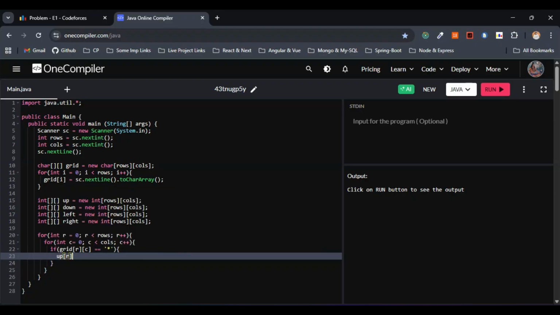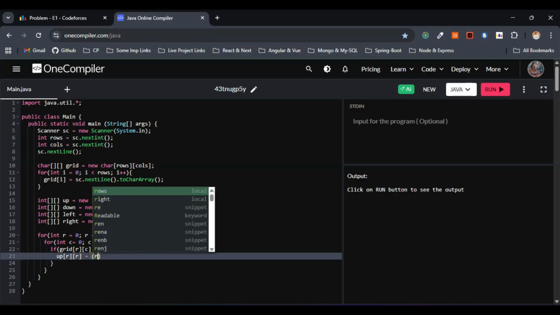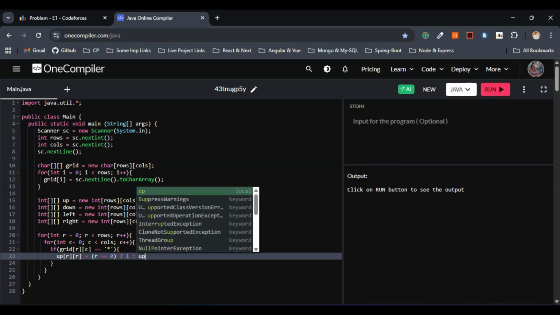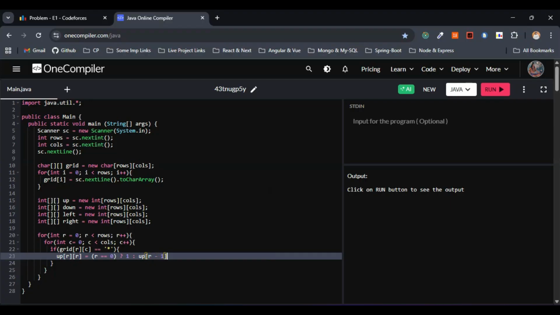So this one will be up of r, c. In the iteration, we have considered r and c, rows and columns. Let me make use of the ternary operator here. If r equals 0, meaning the value is 0, then we will be going with a 1, not the minus 1. So we went with 3 5 1, 3 5 2, if you remember. Else we will be going with up of r minus 1, column, top to bottom, and this one will be plus 1.